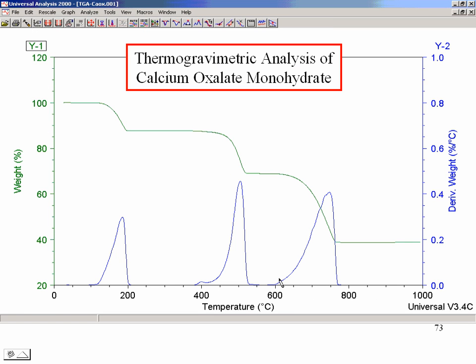Now, this is a thermogravimetric analysis of a sample that happens to be another demonstration sample called calcium oxide monohydrate. And this sample has a number of nice transitions.